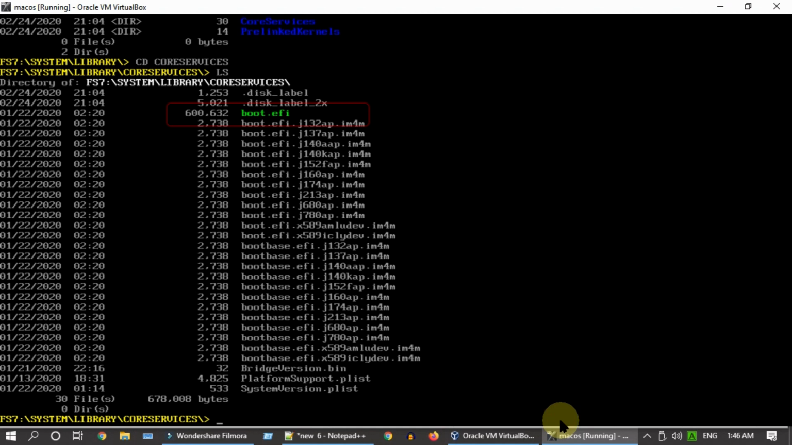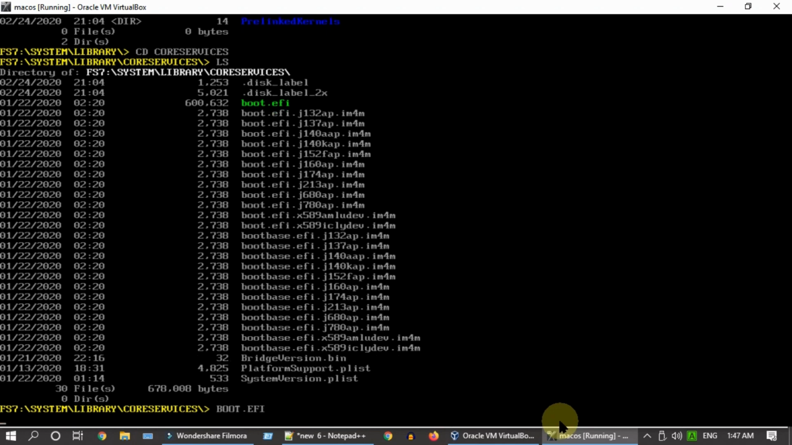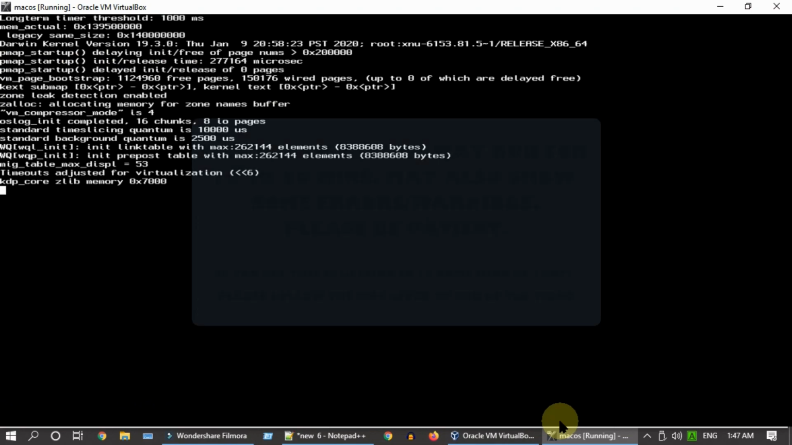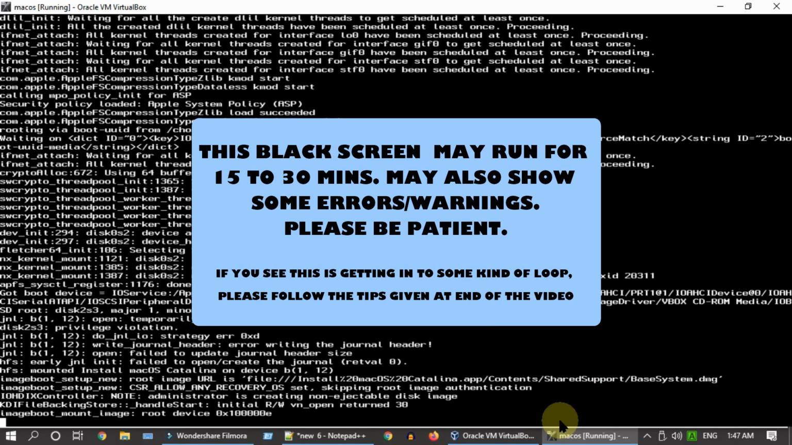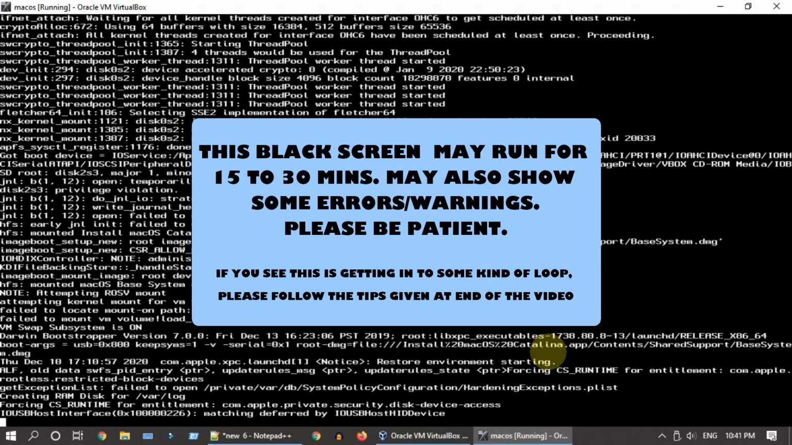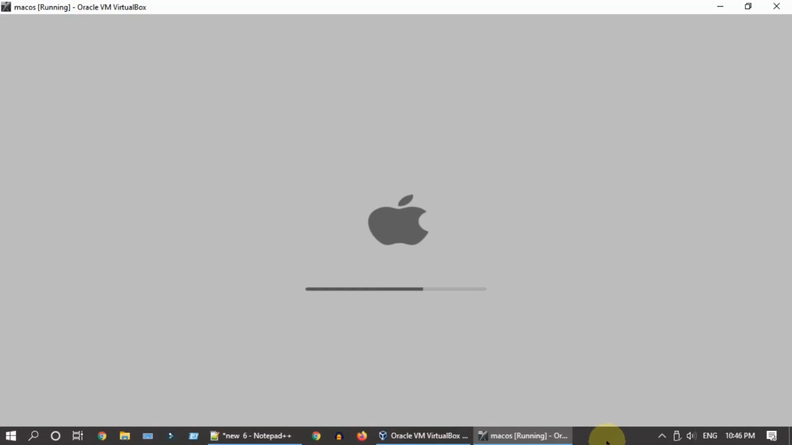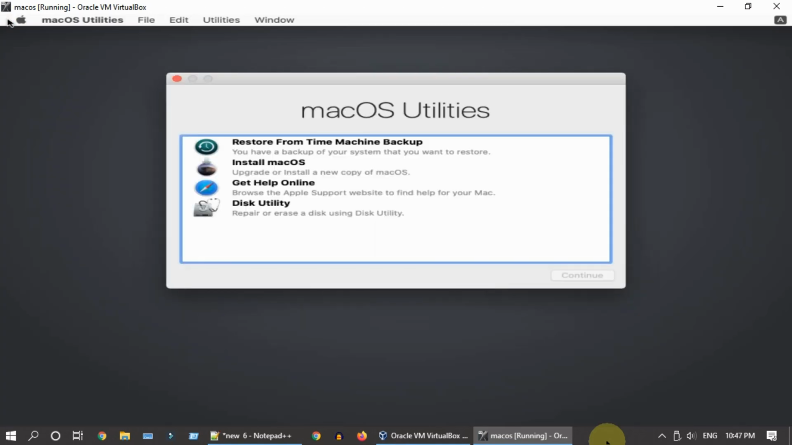Please remember, this directory path and the EFI file name may be different for your case. Just type the .efi file name and hit enter to execute it. We have now successfully booted from my CD drive.